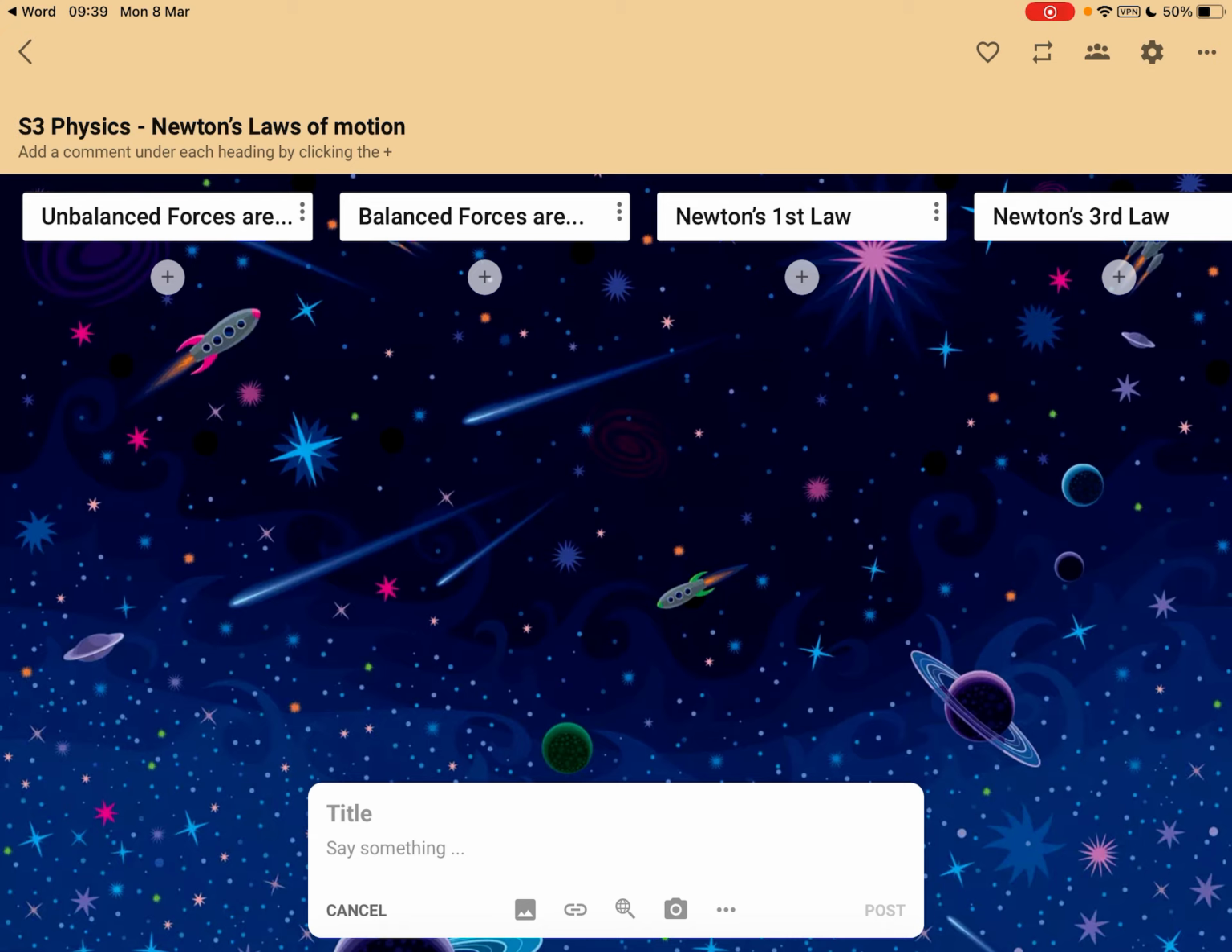On the third one, see if you can tell us what Newton's first law of motion is. And for the last one, see if you can tell us what Newton's third law is. There's no right or wrong answers here. It's just a useful page for us to get some feedback from you to see how you're getting on with the content this week. And all comments are anonymous, so you can't see which comment's been written by who.